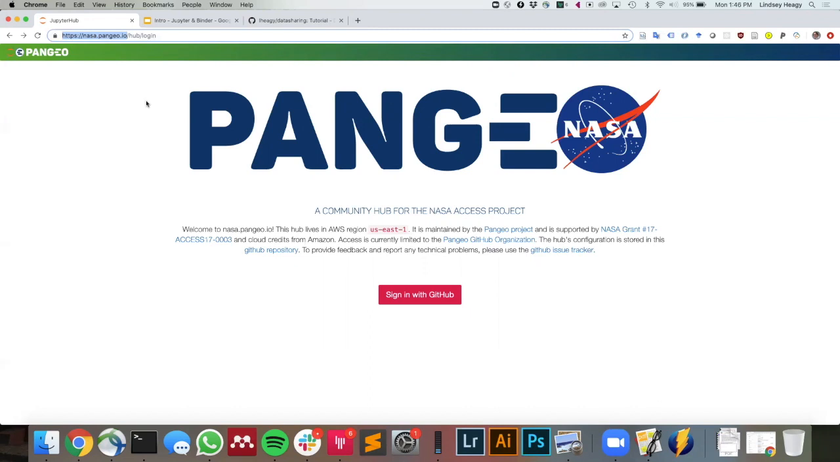I can give everyone a moment to get there. I see a few screens that look like they're getting closer. nasa.pangeo.io. Okay, all right, I see a number of screens with the Pangeo logo on there, so I think we're in good shape. If you can't find the site, just raise your hands, and Joe and Don can come over.